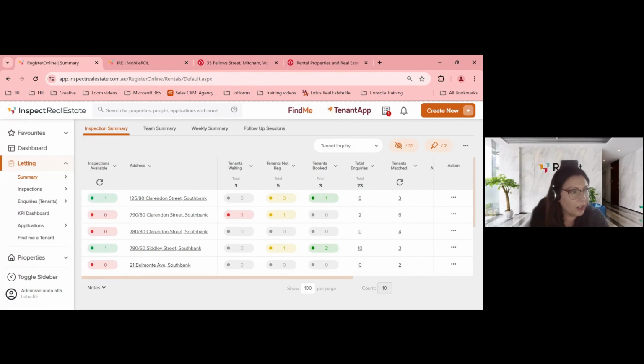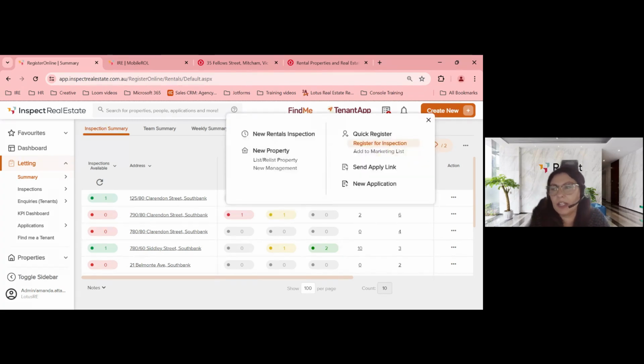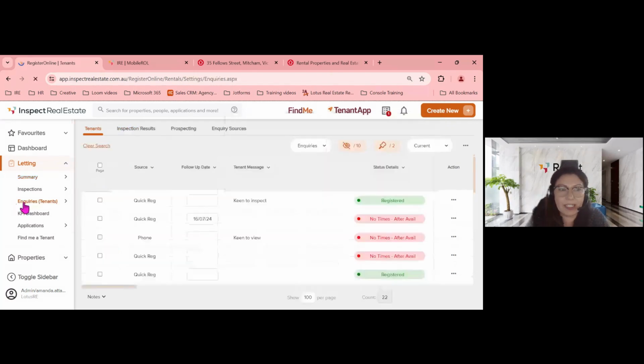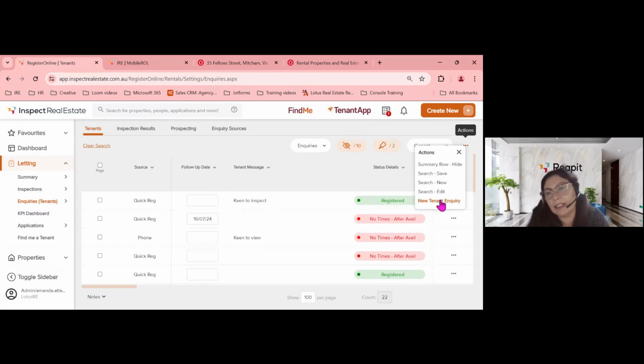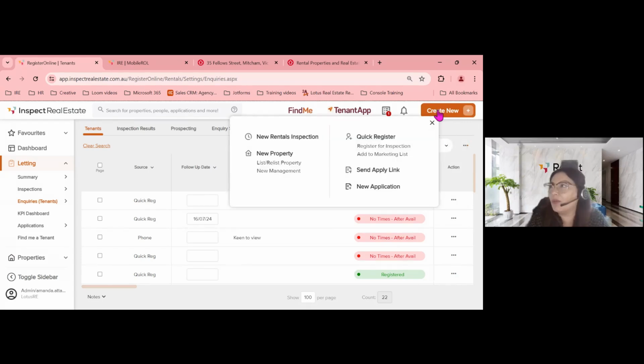So adding in inquiries, recapping just via the create new register for an inspection. Now you're probably wondering, why am I just talking about adding in your inspections via the create new? Because if you are under the inquiries tab on the left hand side, you do have the ability under the three action dots to add in a new inquiry. Simply, in Inspect Real Estate, there are multiple ways that you can do things within the system. The create new is probably the easiest because it's always at the forefront there.